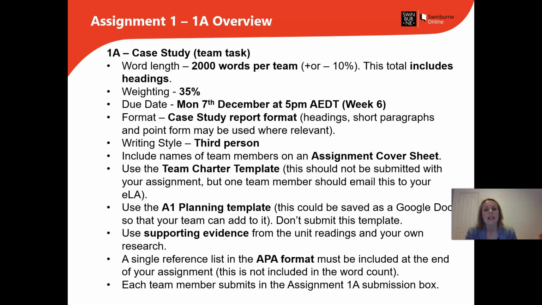In your case study that you develop, you need to use supporting evidence from the unit readings and also some of your own research as well. You need to have a single reference list presented in the APA format at the end of your assignment. So any of the different readings that people in your team have done for this team component, if you've cited it within the report, then they need to go in that one reference list at the end.